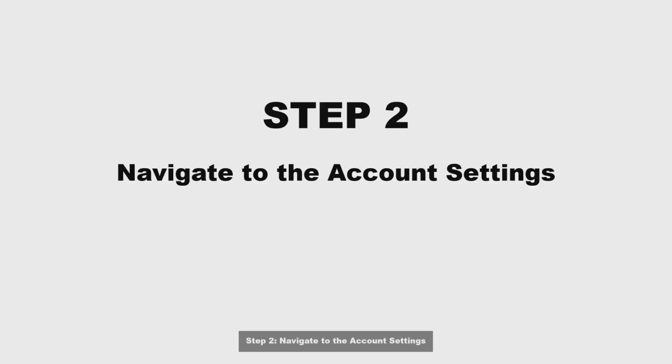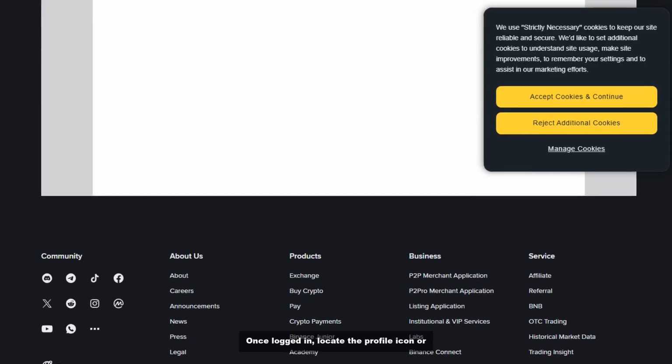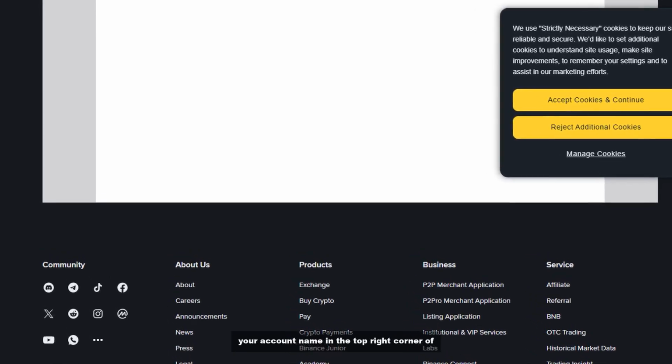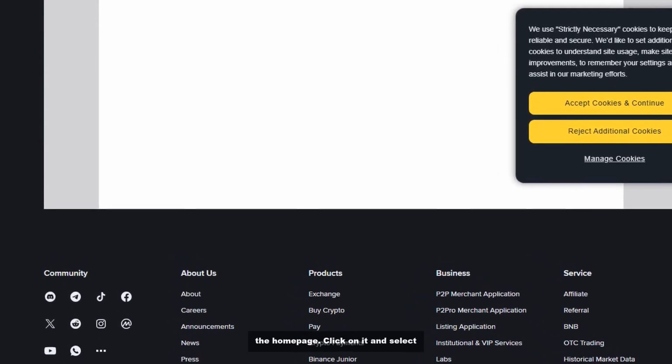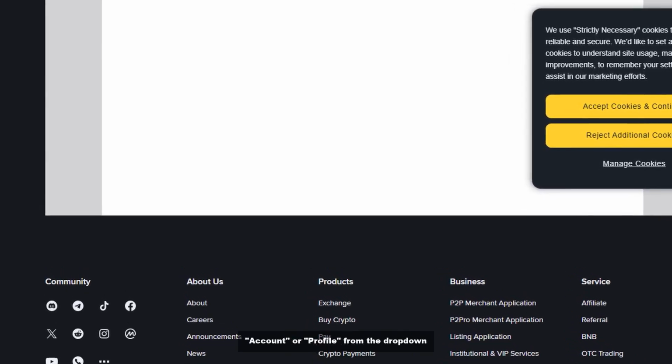Step 2. Navigate to the account setting. Once logged in, locate the profile icon or your account name in the top right corner of the homepage. Click on it and select Account or Profile from the drop-down menu.